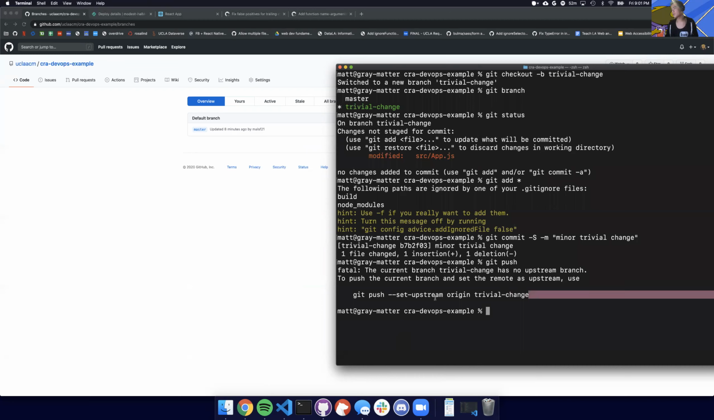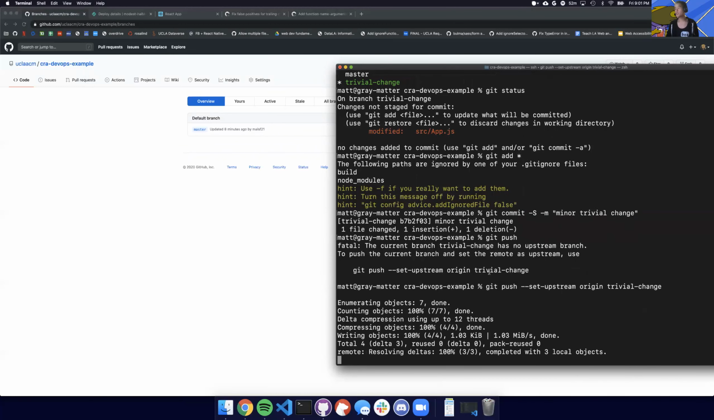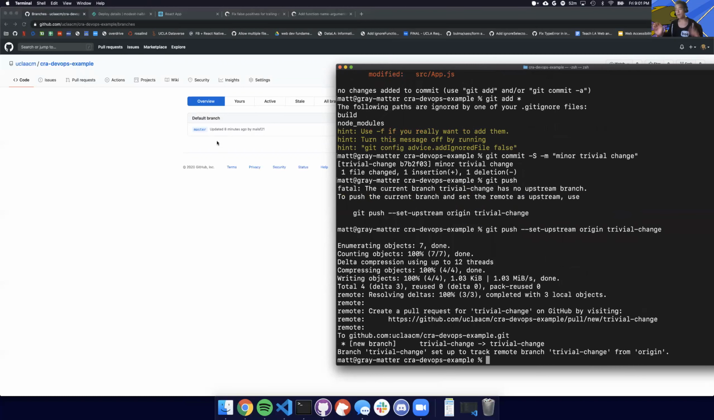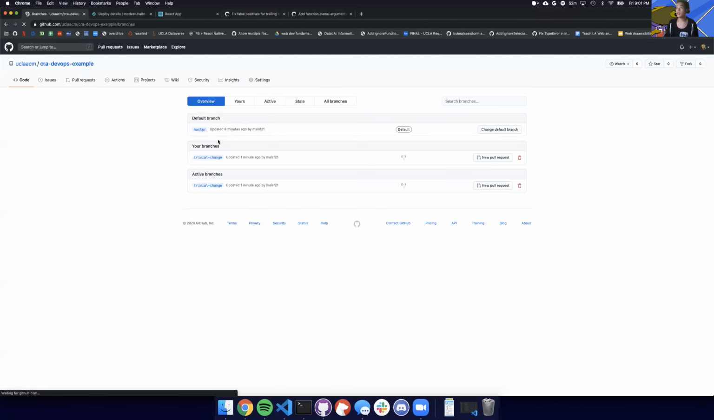So it's going to suggest we do this. We can just do that. The reason why this is just an error and they don't do it automatically is because sometimes you'll set different remotes for different branches. But in this case, it's not important. So we'll run that command. We're chilling. We'll do some work. And then we'll refresh our page. And ta-da, we've now made a new branch called trivial change.